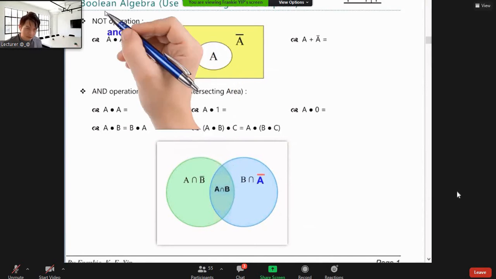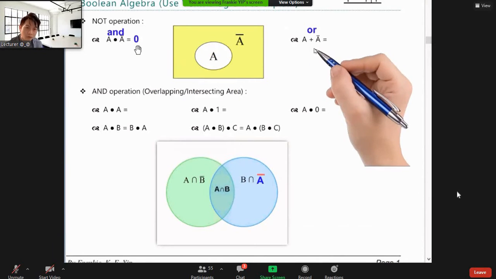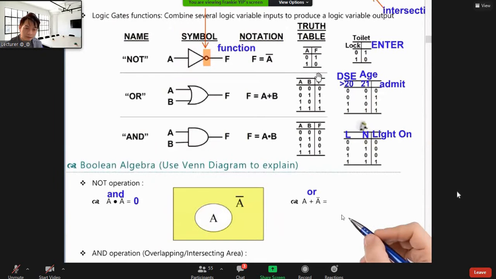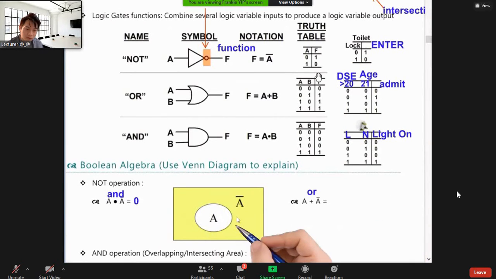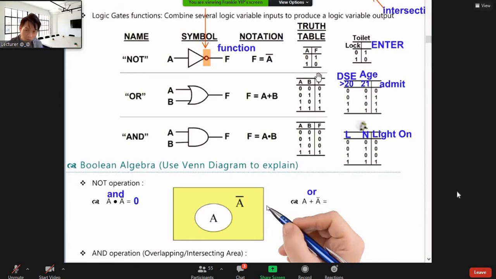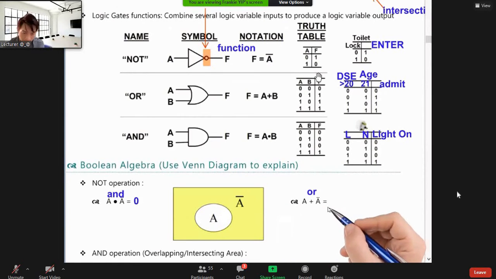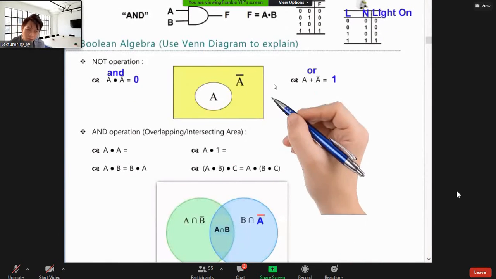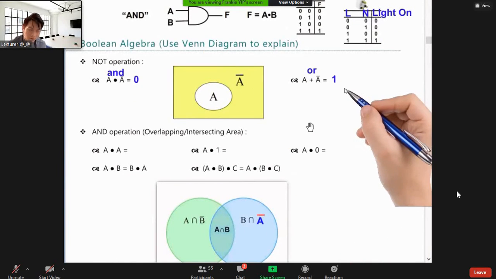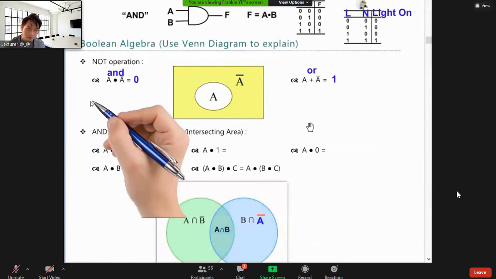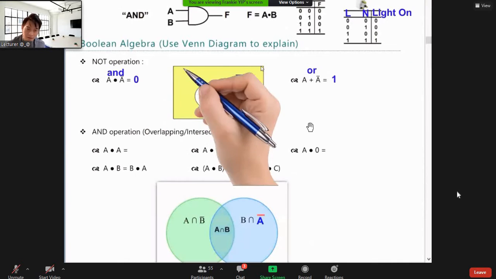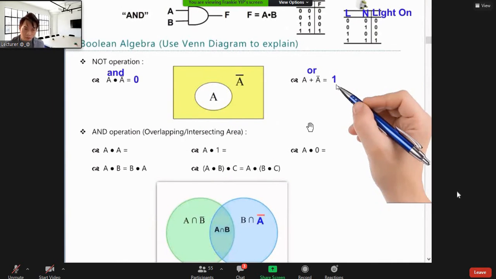Okay, another one, how about OR? A OR NOT A? Because your stuff is his stuff is your stuff, for graphical representation that means include all. So it should be all the region, so it should be equal to 1. Got it? Equal to 1. 0 means nothing. All region means equal to 1. Got it?